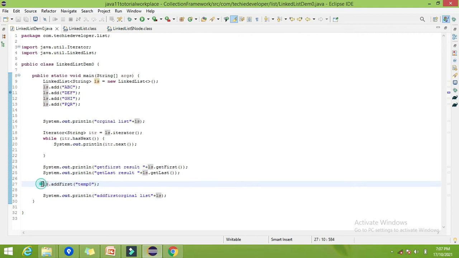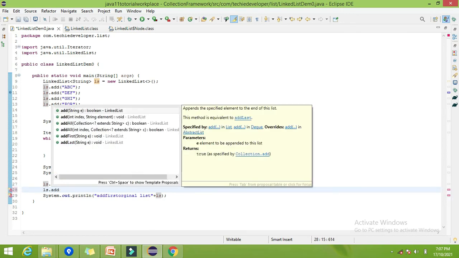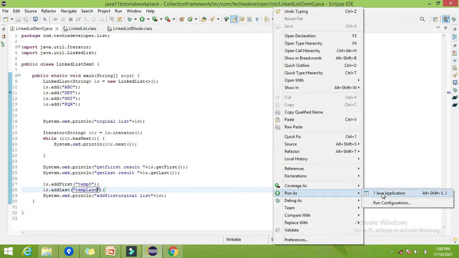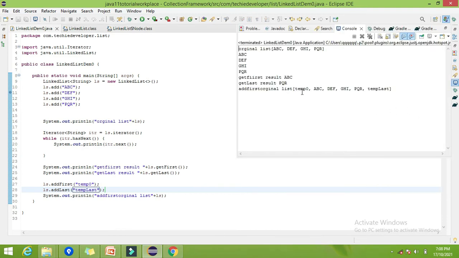Now try addLast. ls.addLast, and let me try to add temp last. So what will be the result? temp 0 will be at the starting and temp last will be at the end of the linked list. So here you can find temp 0, ABC, DEF, GHI, PQR, and temp last at the last position.